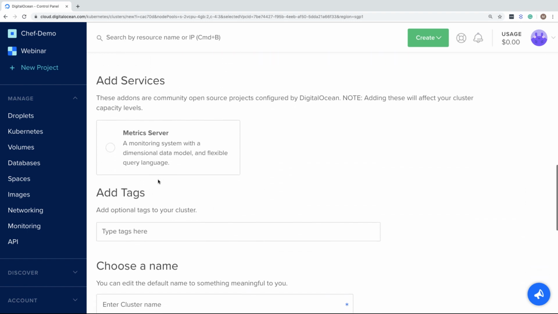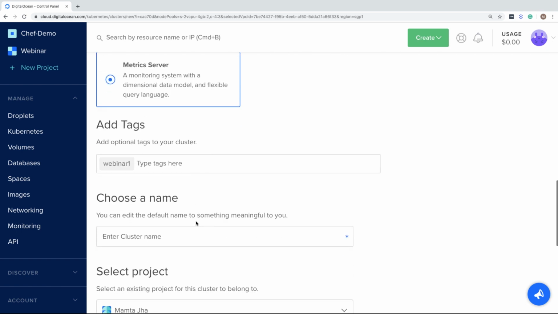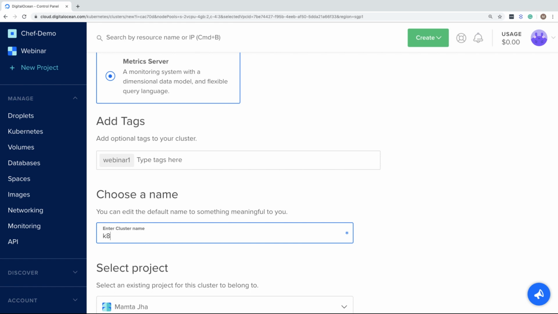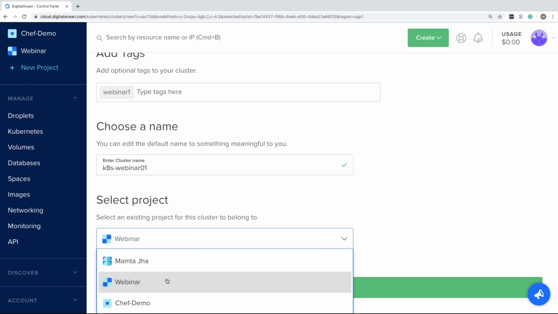You can even enable metric server, a monitoring system, on this particular cluster so that you can monitor your cluster. It's like an add-on. You can do that now, or you can do it at some later point of time as well. I am enabling it at this point of time itself. I would tag my cluster something like webinar 1, and I can choose the name of the cluster. I can say K8S webinar 01 maybe. And here you have to choose a project to which this cluster would belong. So I would choose the webinar project.